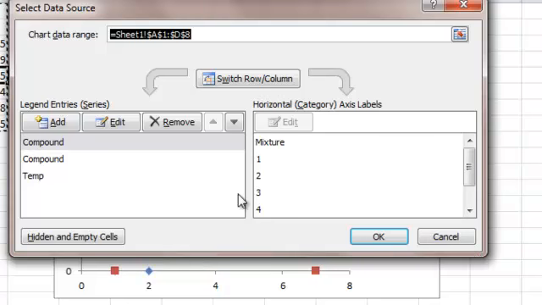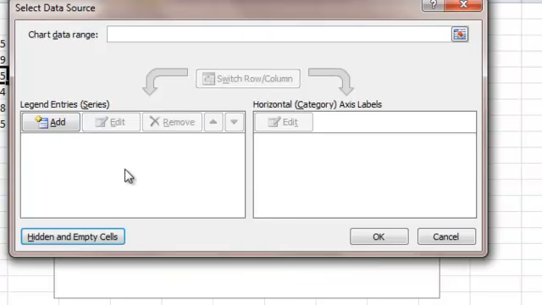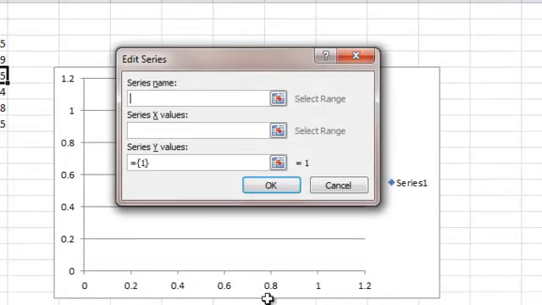Once we do that, this editing box comes up. You can see Excel has 3 different sets of data right now. We're going to get rid of all of those sets and make our own set. So let's remove, remove, and remove. Now we want to add a data series, or a data set. Let's click Add, and what we want to do is graph our temperatures and mixtures as they moved up and then as they moved down.